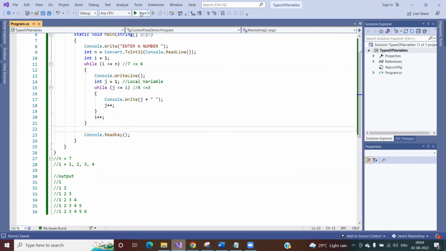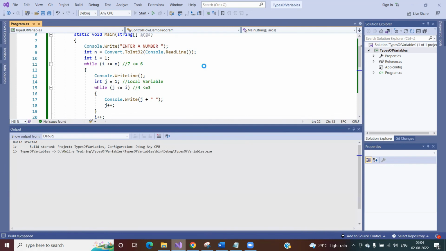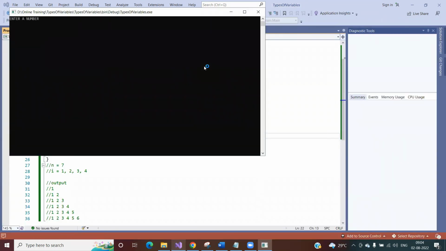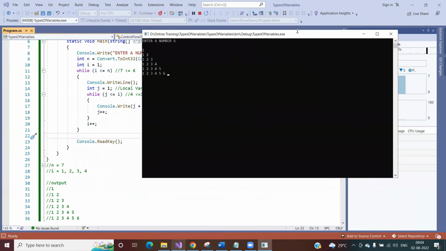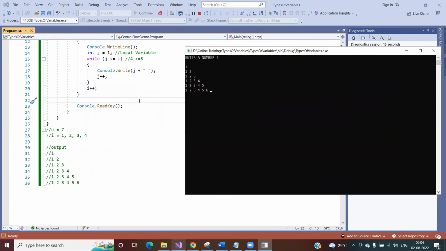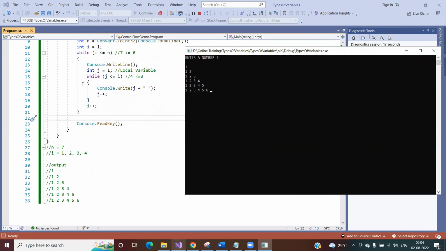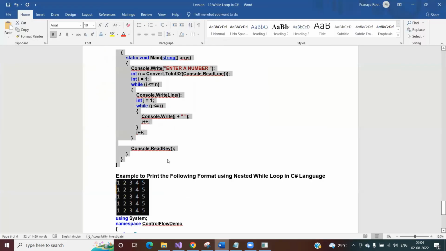Now, if we run the application, we will see this output. Okay, enter the number 6. You can see 1, 2, 3, 1, 2, 3, 4, 1, 2, 3, 4, 5, 1, 2, 3, 4, 5, 6. Is that clear? If you want to understand this program thoroughly, I would suggest you run this application by putting a debug point and check what is happening on each line.